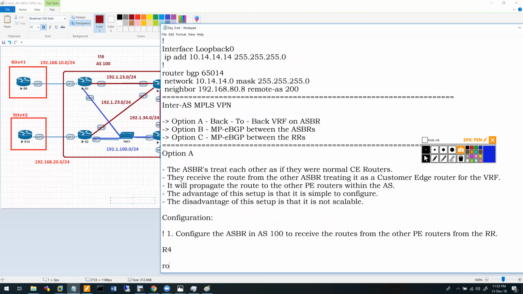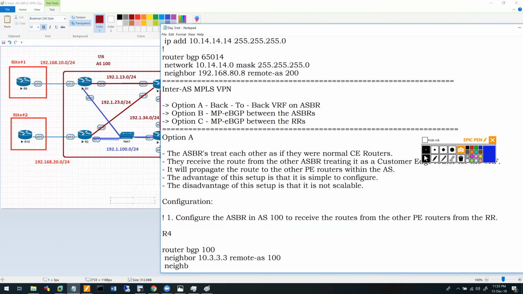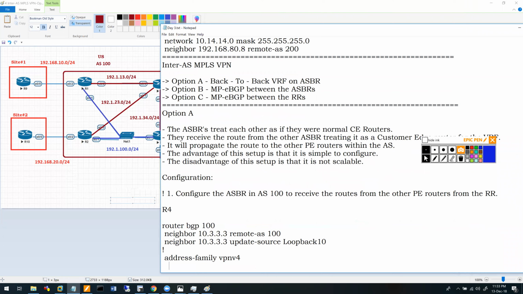On R4, router BGP 100, neighbor 10.3.3.3, which is my route reflector, remote-as 100. Neighbor 10.3.3.3 update-source loopback 10. Then address family VPNv4, neighbor 10.3.3.3 activate.